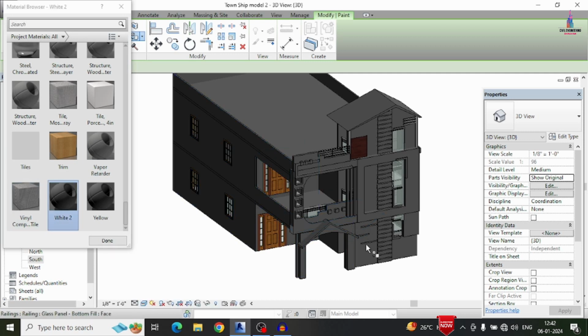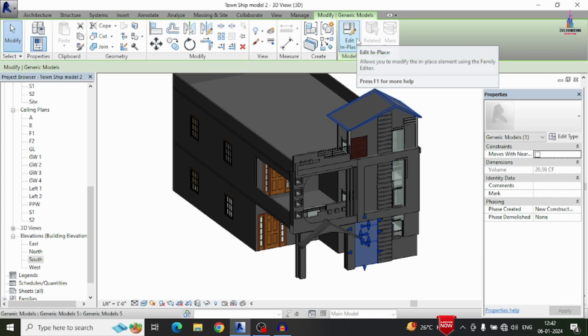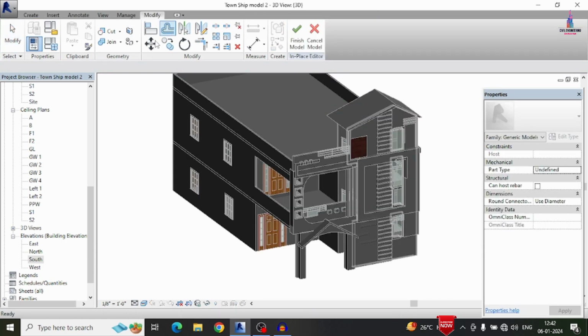I need to apply this white color to this particular location, but it is not selecting here. Why? Because this is not the wall section. It is the extrude section. So for painting the section which is related to extrusion, firstly we have to select this particular extrusion, click on the edit in place option. So you can select this option for the painting.